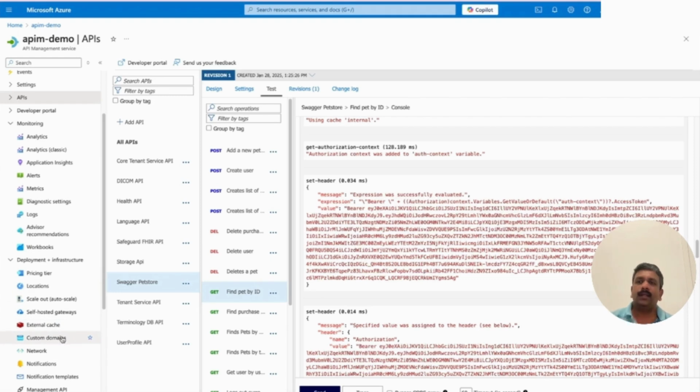By default, the APIM will get a domain from Microsoft, but you can also have your custom domain. You have to create an entry in your DNS and then add it here. That's how you create a custom domain.